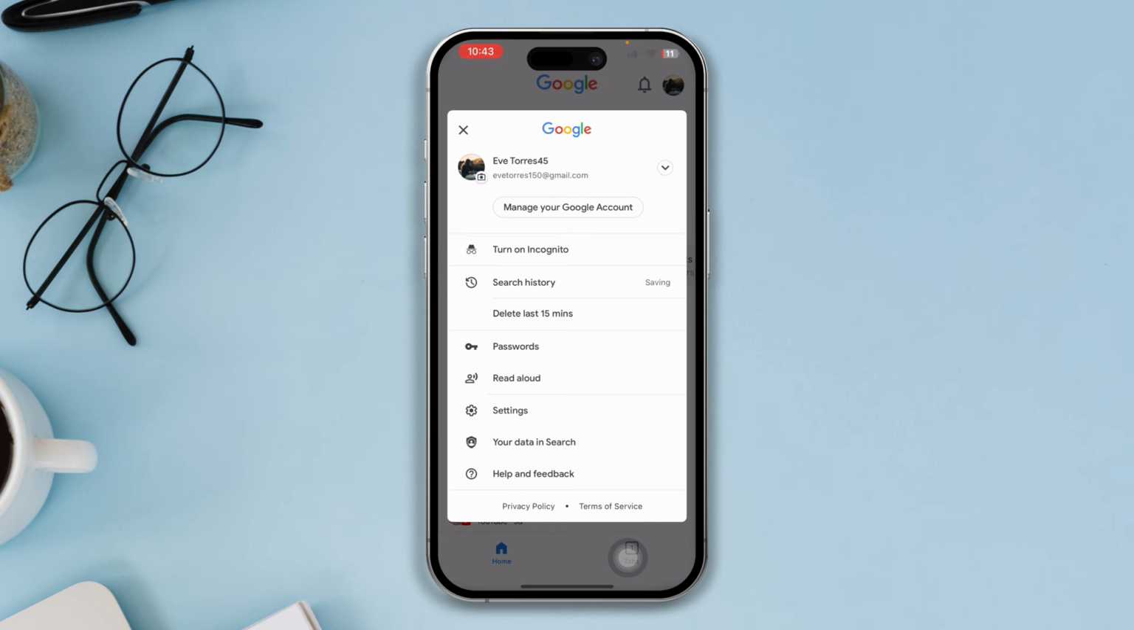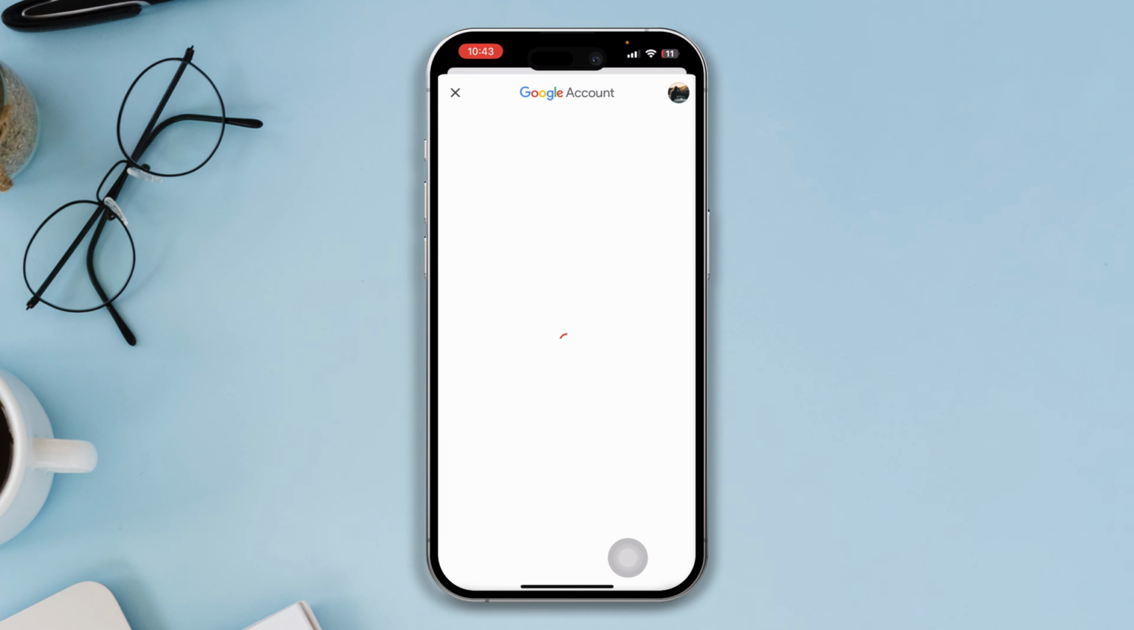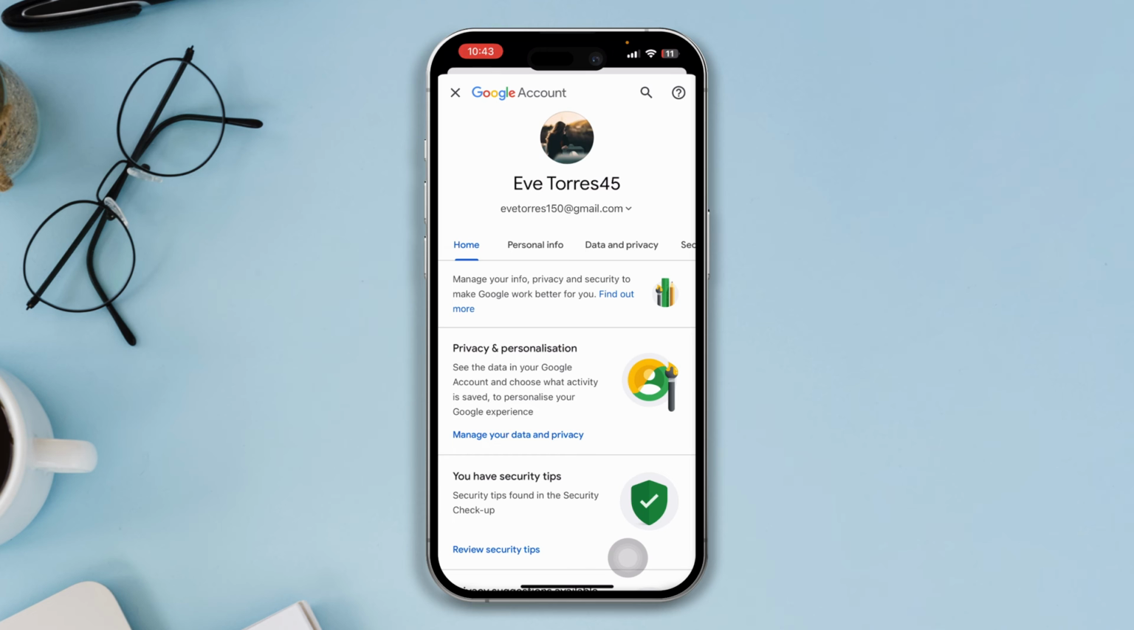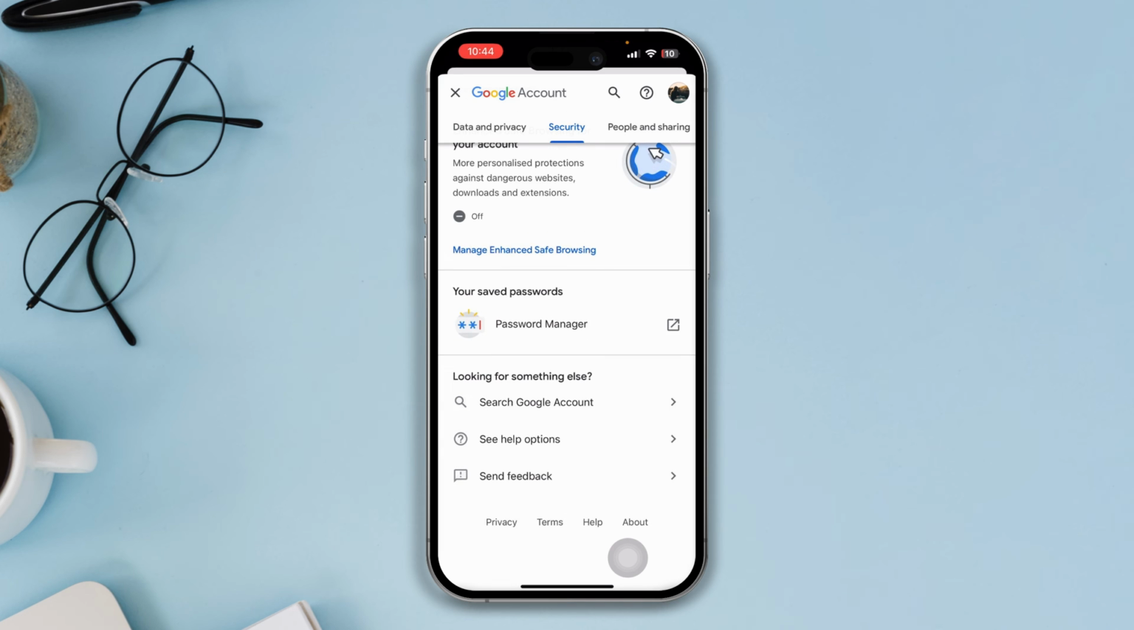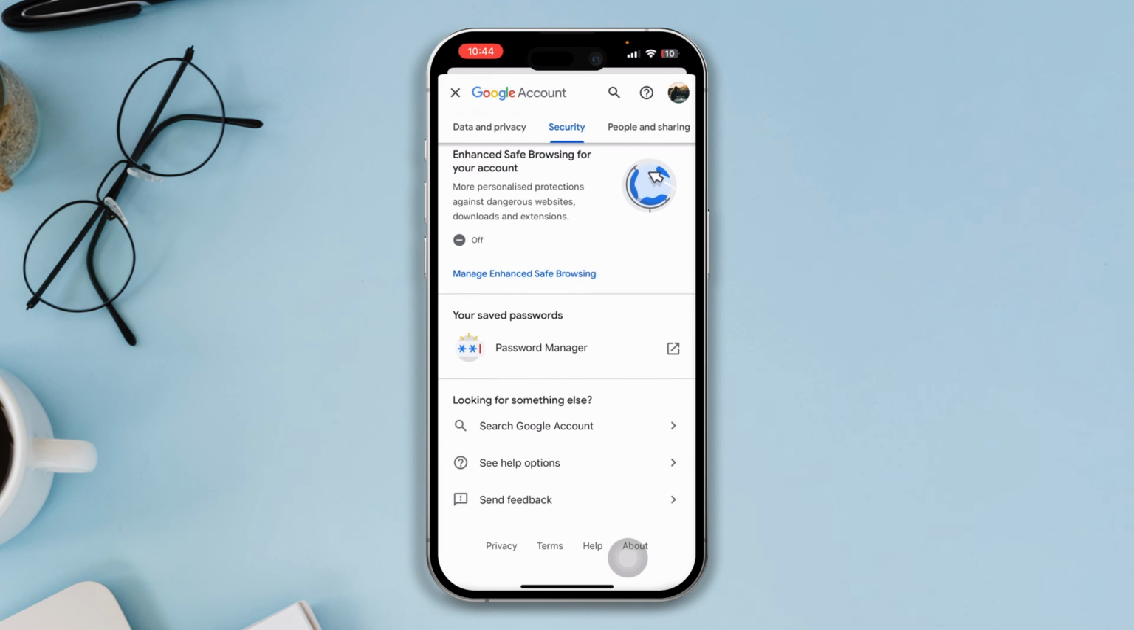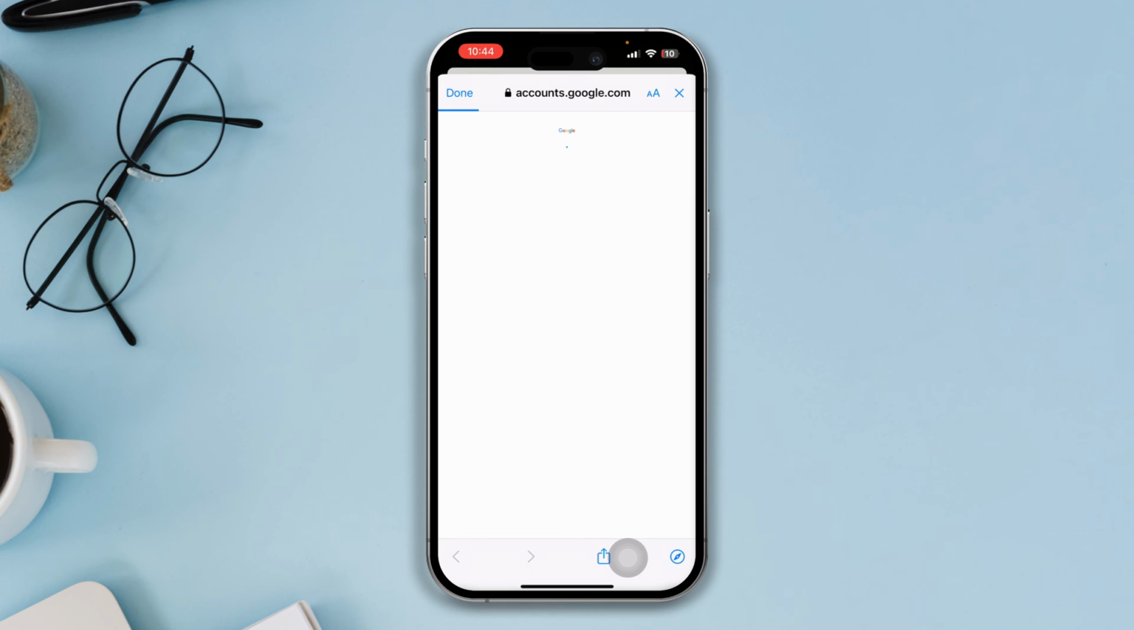So after that, just tap manage your Google accounts. This is going to open up a page here. So you have to come down to security, and now you have to scroll down. Once it's loaded, scroll down here and tap password manager. And once you come over here, this is going to load up.